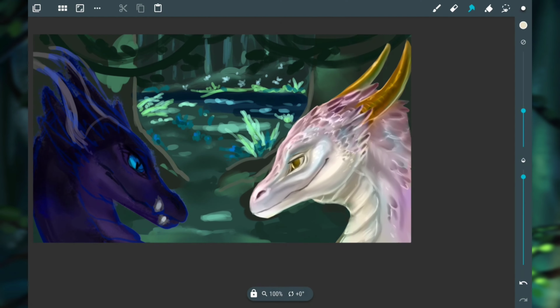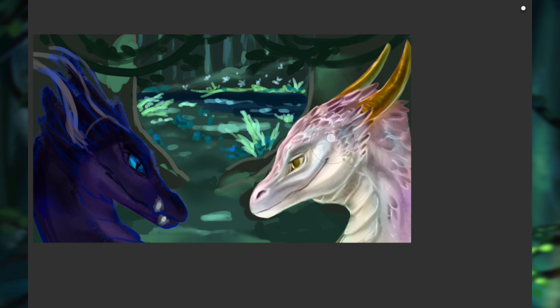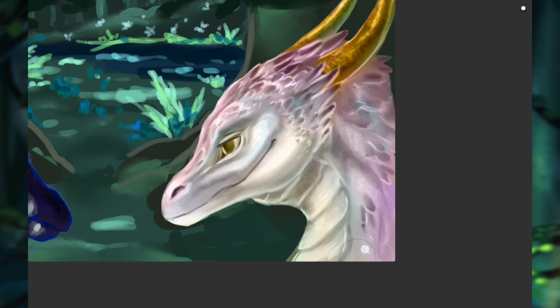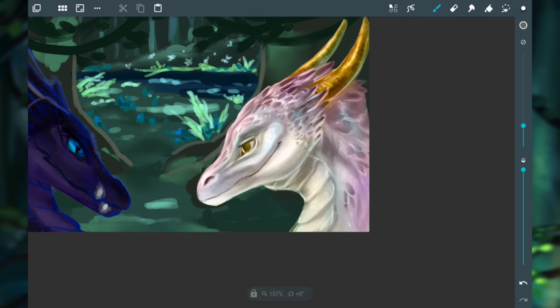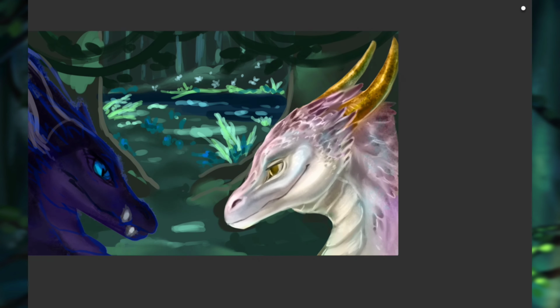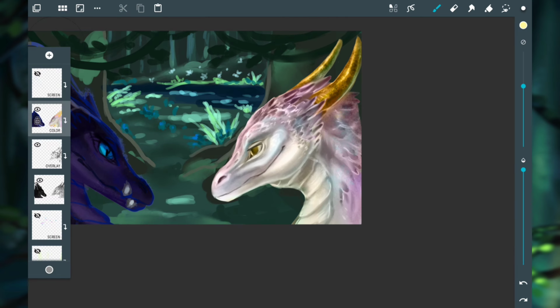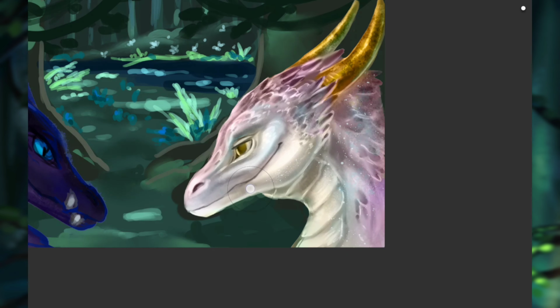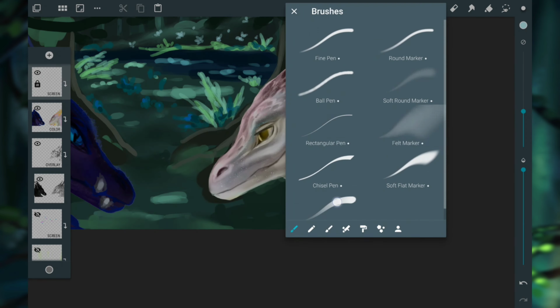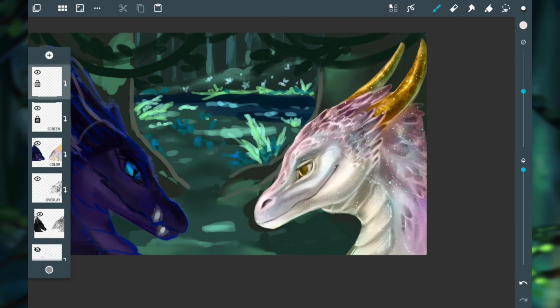I'm quite happy with how the mix of colors ended up for the lighter dragon, as I just sort of smudged around the colors I'd put down for the sketch, and it does have this pleasing pastel-y look to it. And I really liked how my screen layer of the stars looked on top of these colors.